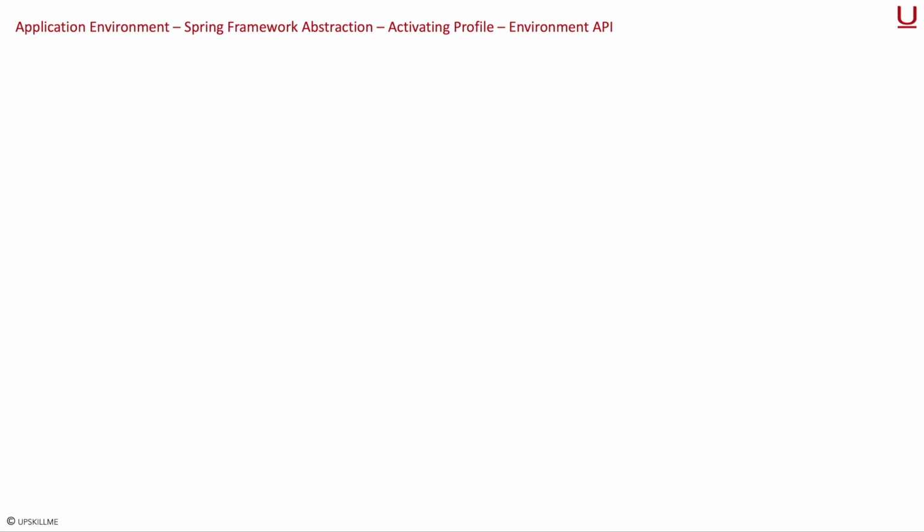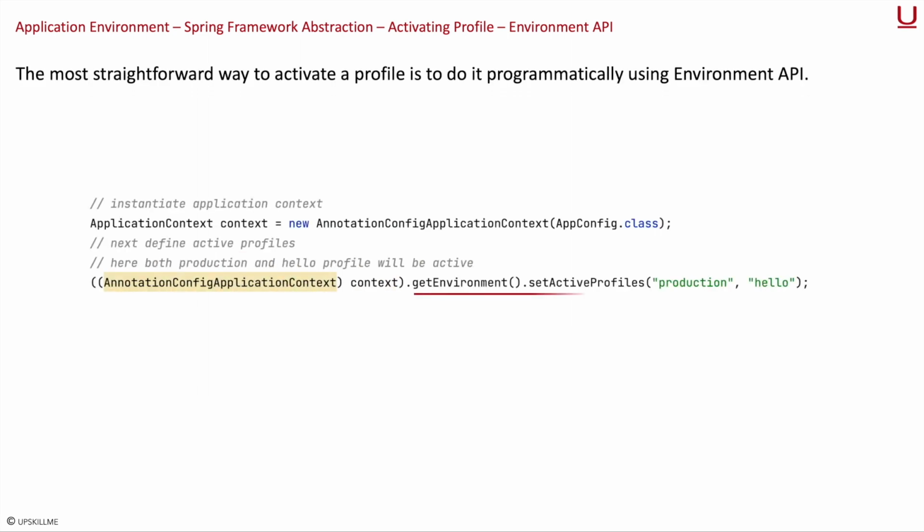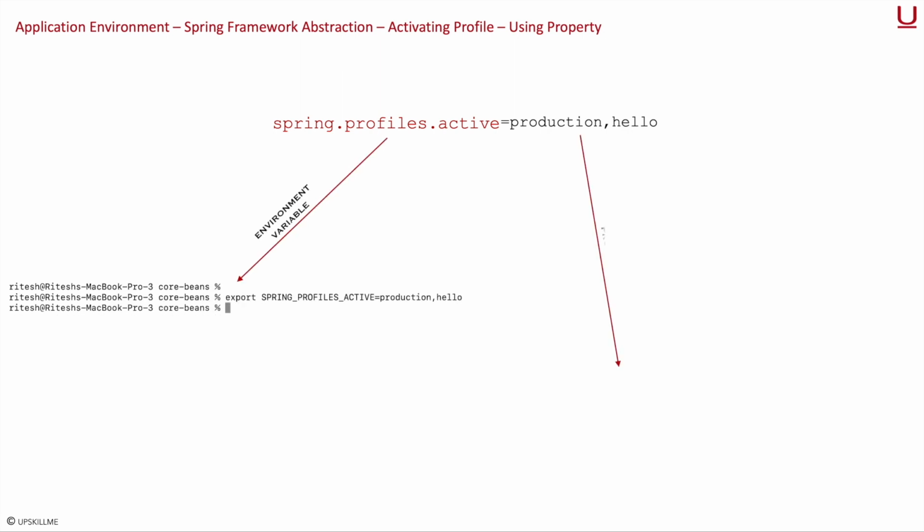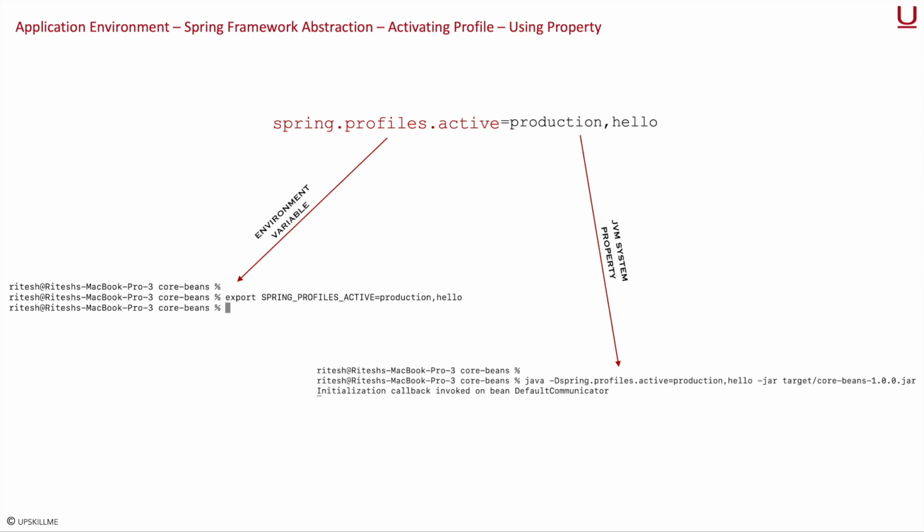The most straightforward way to activate a profile is to do it programmatically using the Environment API. Most often than not, we will not be initializing the application context ourselves, hence we can also declaratively activate a profile using the spring.profiles.active property. The property accepts a comma-separated list of profiles to activate. This property can be specified either as an environment variable or as a JVM system property while starting the application. Do note, profiles are not an either-or proposition. You can activate multiple profiles at once.